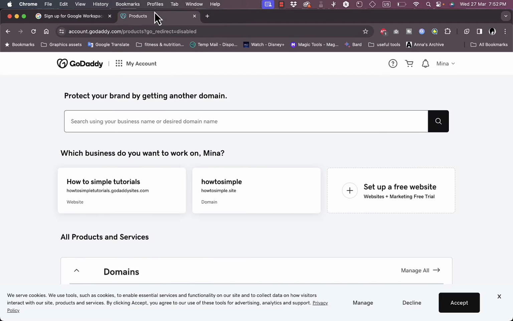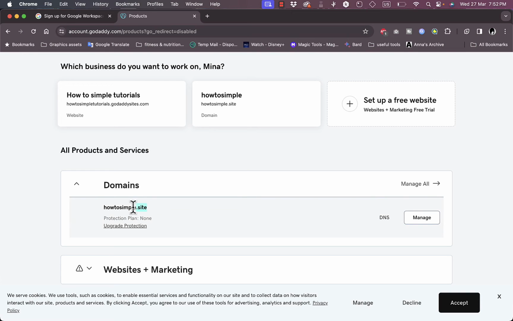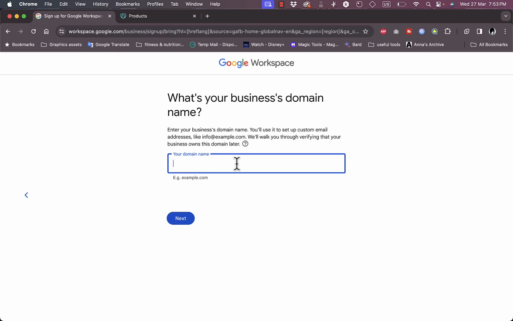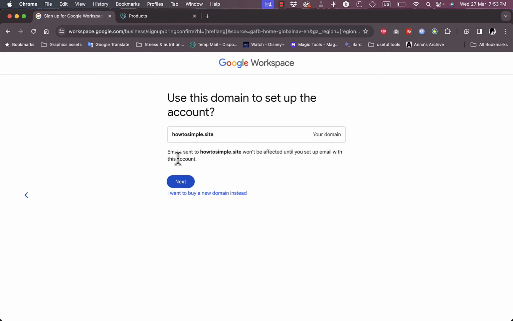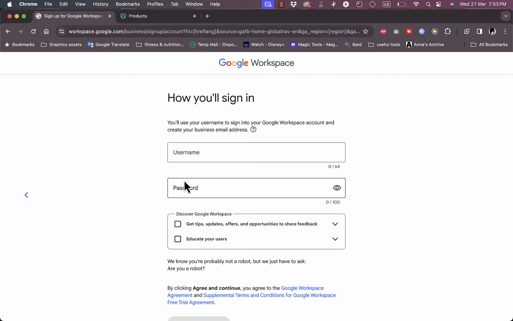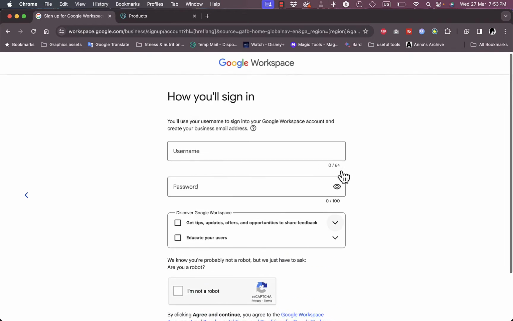So I'll go to GoDaddy and copy my domain name. That's howtosimple.site. I want to copy it to make sure I don't do any typos. Okay, click on next. Okay, email sent to this domain name won't be affected till I set up my email with this account. Okay, next. And here I need to set up a new username and password.